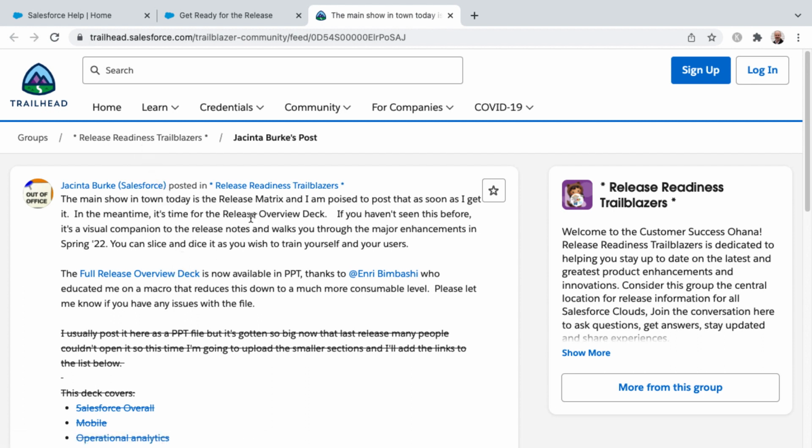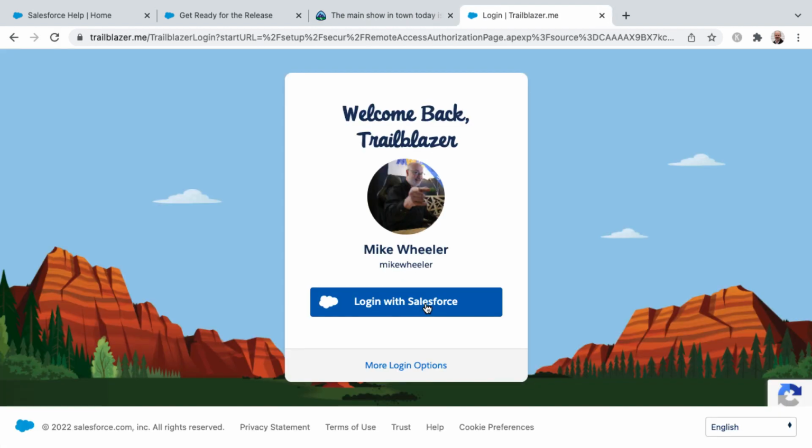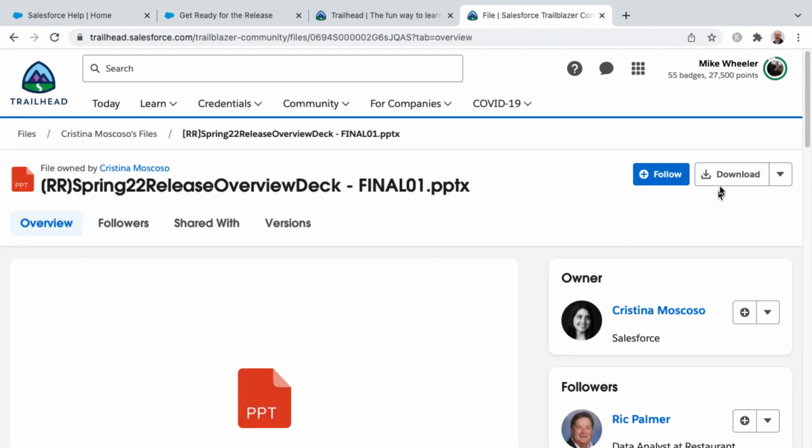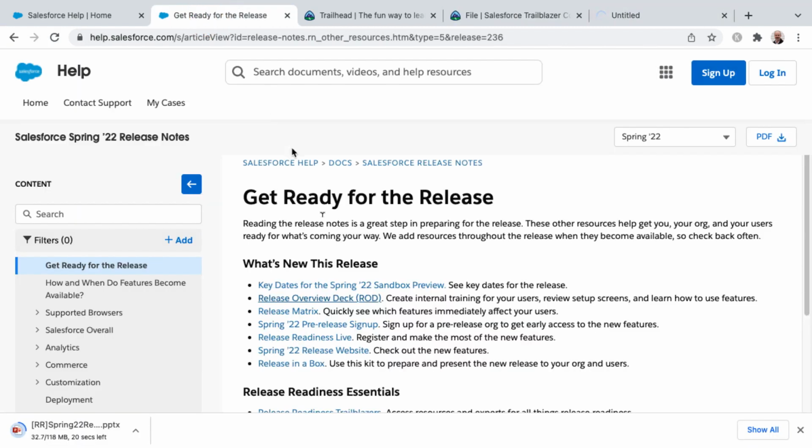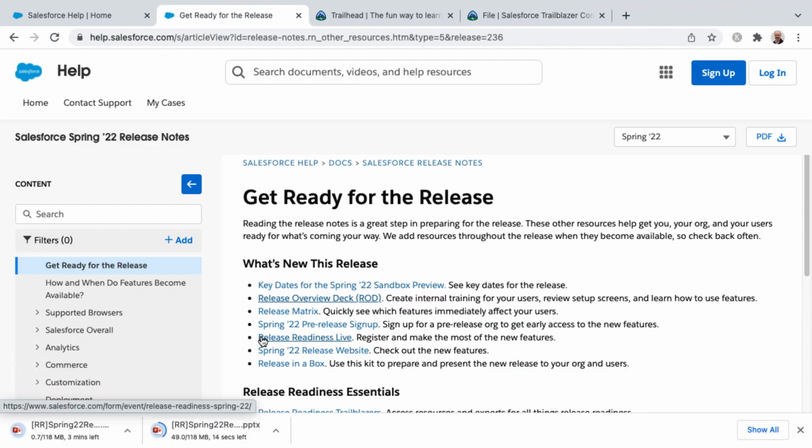And here is the release overview deck available in PowerPoint. And let me go ahead and log into my own Trailblazer account. Don't laugh at my number of badges and points. All right, so now that I'm logged in, you should be able to download this or preview as well. So while that downloads, there's a few other things to note as well.